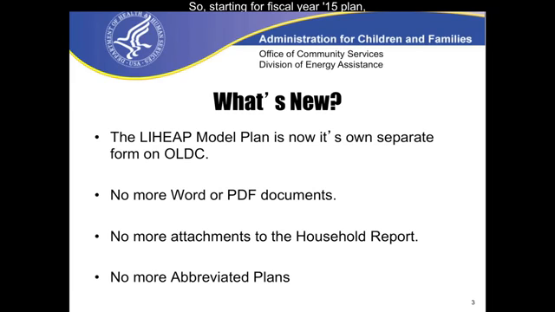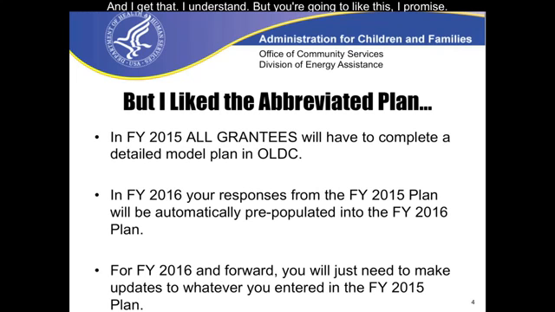So, starting for the fiscal year 15 plan, the one you submit on September 1st, the model plan is going to be its own separate form in OLDC. So there's no more PDF documents or Word documents. You don't have to attach anything to the household report. There aren't going to be problems with having attachments that are too big and having to attach like 7 different sections of the plan separately. And there's going to be no more abbreviated plan. I know, you're moaning, because you like the abbreviated plan, because it's less work. And I get that, I understand. But you're going to like this, I promise.